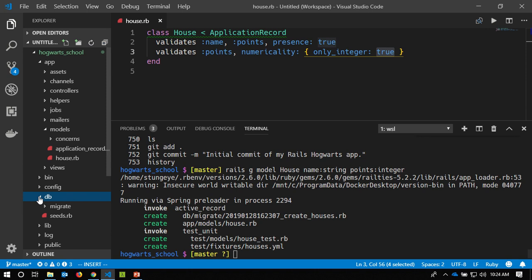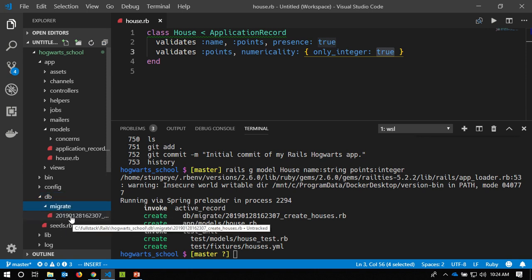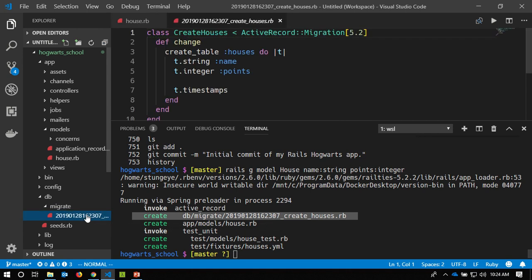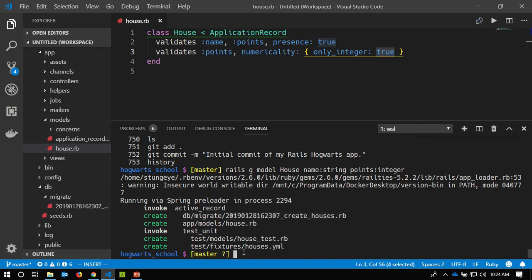In the DB folder, specifically inside of the migrate folder, we will see a single migration file, and that was generated for us when we generated our model. And in that migration file, it tells us that we're going to be creating a table called houses with the columns that we asked for. So I want to run that from the command prompt. I could do that now, or I can generate a few more models and then migrate all of them at once. That's what I'll do. I'm going to generate a few more models and then I'll migrate all of the different tables at once.